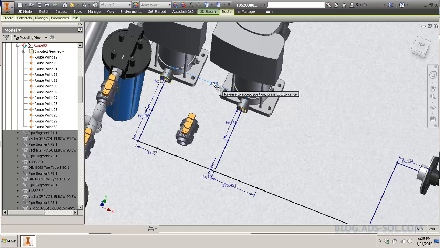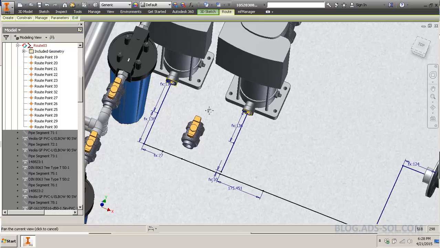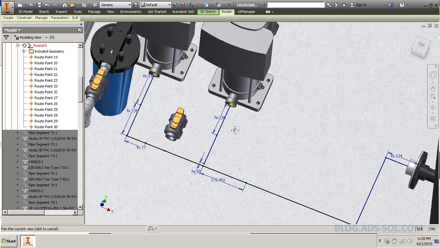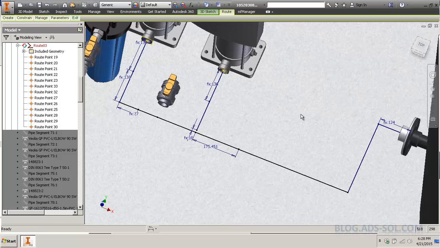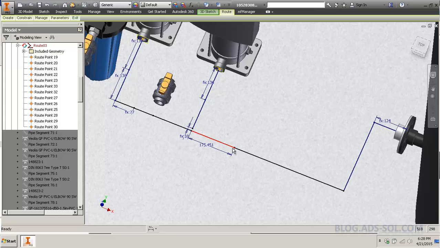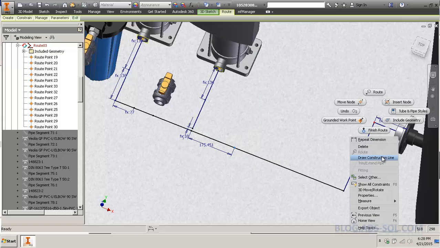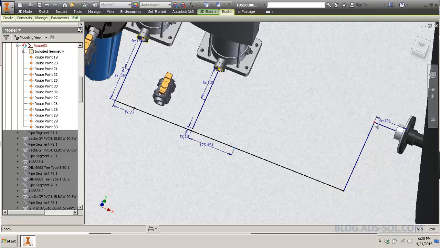But what if, let's just assume that's not working, that the line there is not working. How do we get this to be in center, in the middle, in between these two? Right, first of all, I should tell you how to start with the construction lines. They're not on the menu. Well, if you right click on any of the nodes, you have draw construction line.